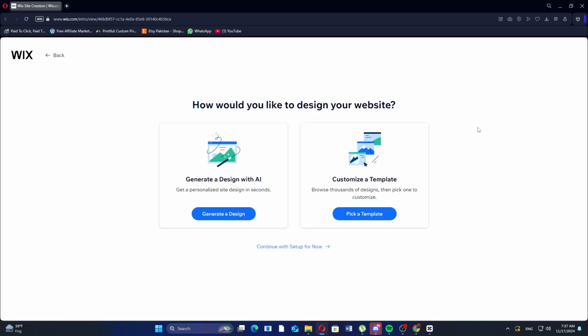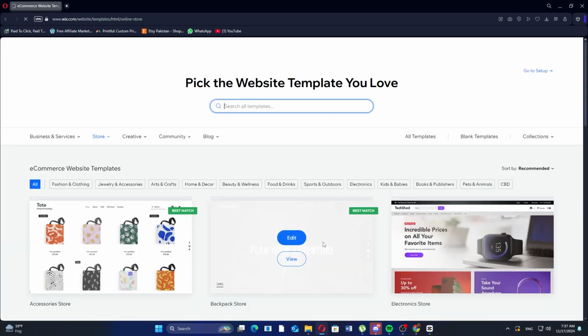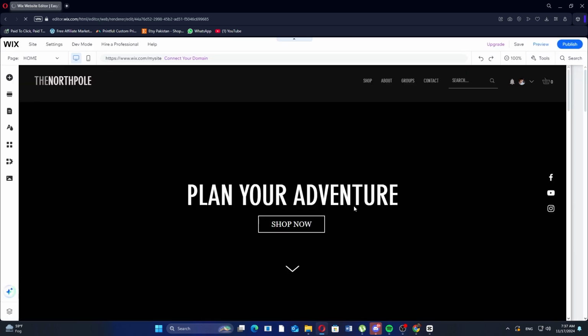Then choose how you like to design, either generate a design with AI or use a template. You should pick a website template from the given options you love. It'll start preparing and loading all the pages. You can enhance your content using AI.